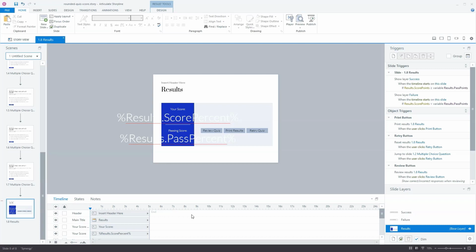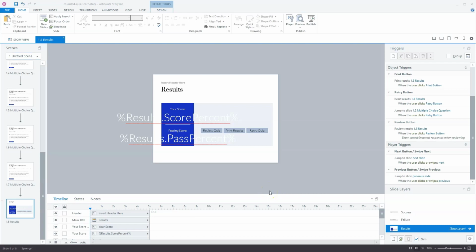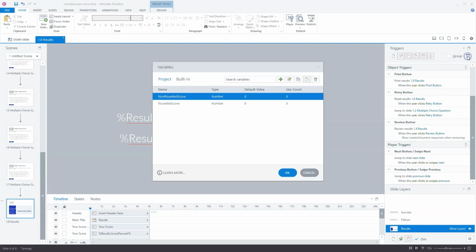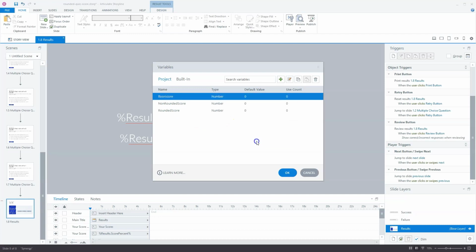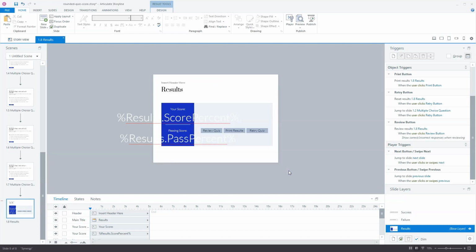Now, what is the solution? The first step is to create a variable called floor score in Storyline. So I'll go to my variables panel here, and I'll click the green plus sign and type the name floor score. And it will be a number variable, and the default value is 0. And I click on OK, and I click on OK now.